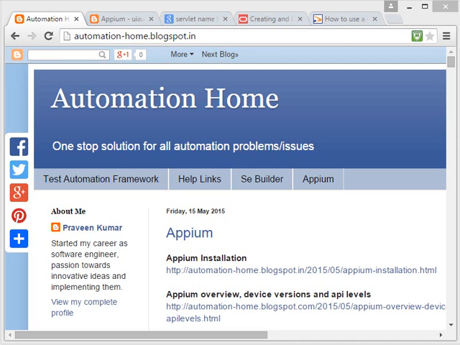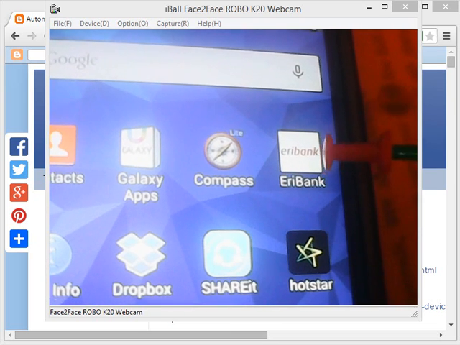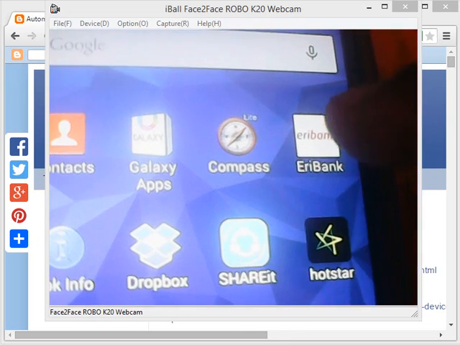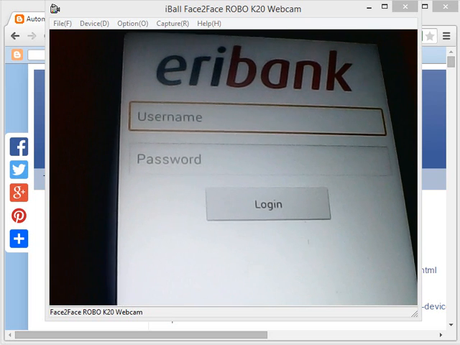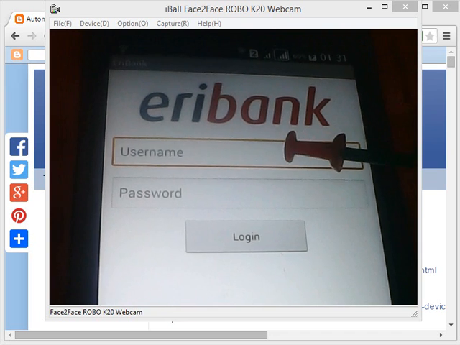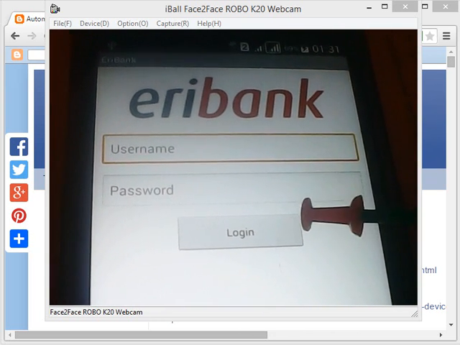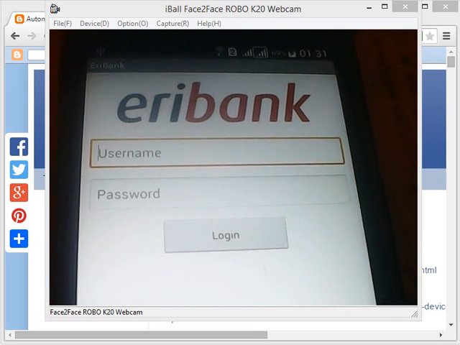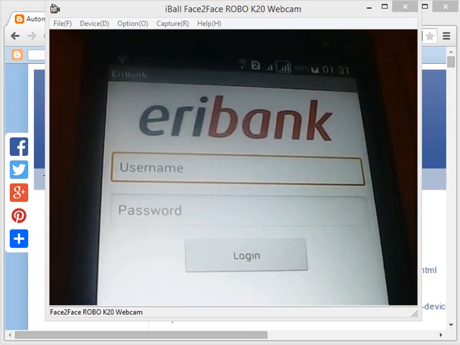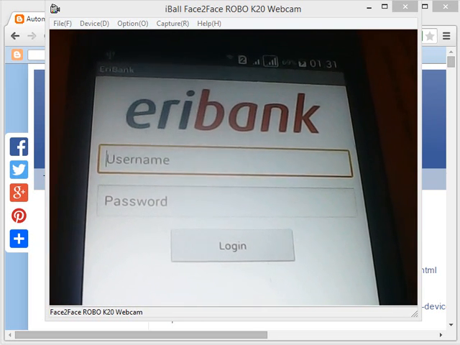Today I am going to demonstrate automating the Bank app. So here is the Bank app which is already installed on my mobile device. The automation test case which I am going to automate is: open the Bank app, enter the username, password, login into the application and just log out of the application. This is a simple script which will be useful for beginners or who want to learn Appium.